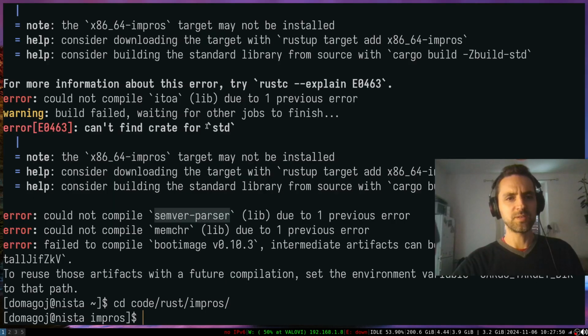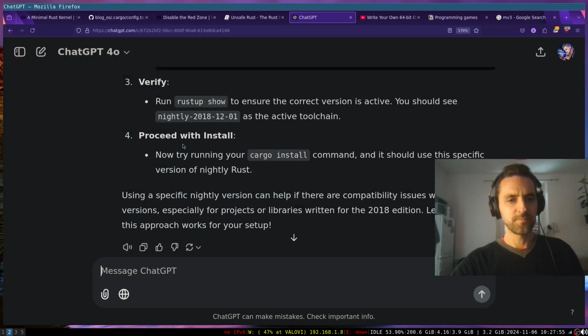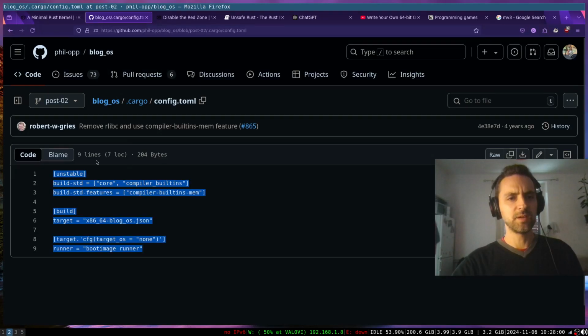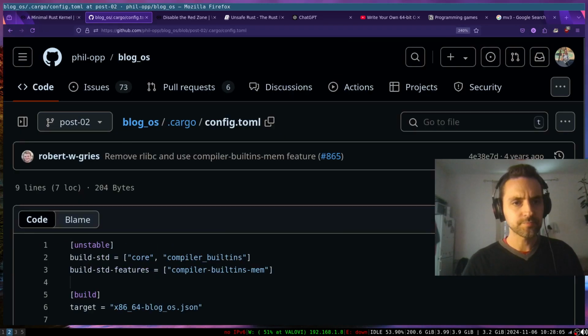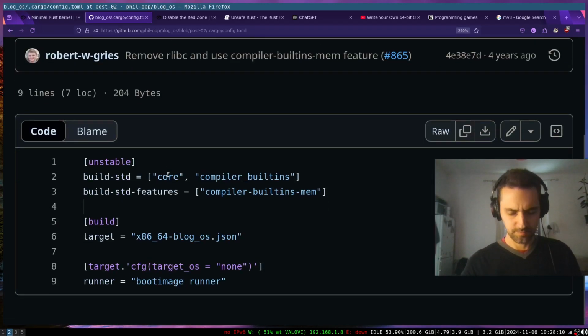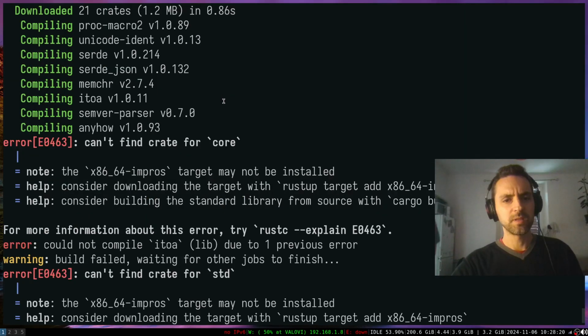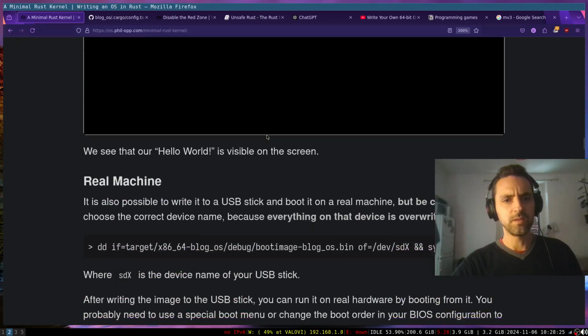Build failed, waiting for other jobs to finish. Can't find crate for std. Can't find crate for core. Yeah, it's not working, but maybe if I look at the config toml, look at this. So he has compiler_builtins, mem, blog, bootimage runner, config toml. Yeah, is he adding this stuff later? No, he's not.